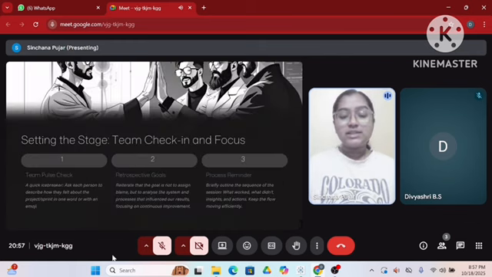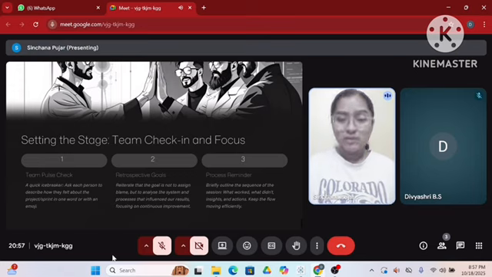So coming to setting the stage, team check-in and focus. First one, we have team pulse check. Second one, we have retrospective goals. And third one, we have process reminder. Team pulse check, a quick icebreaker. Ask each person to describe how they felt about the project or sprint in one word or with an emoji.